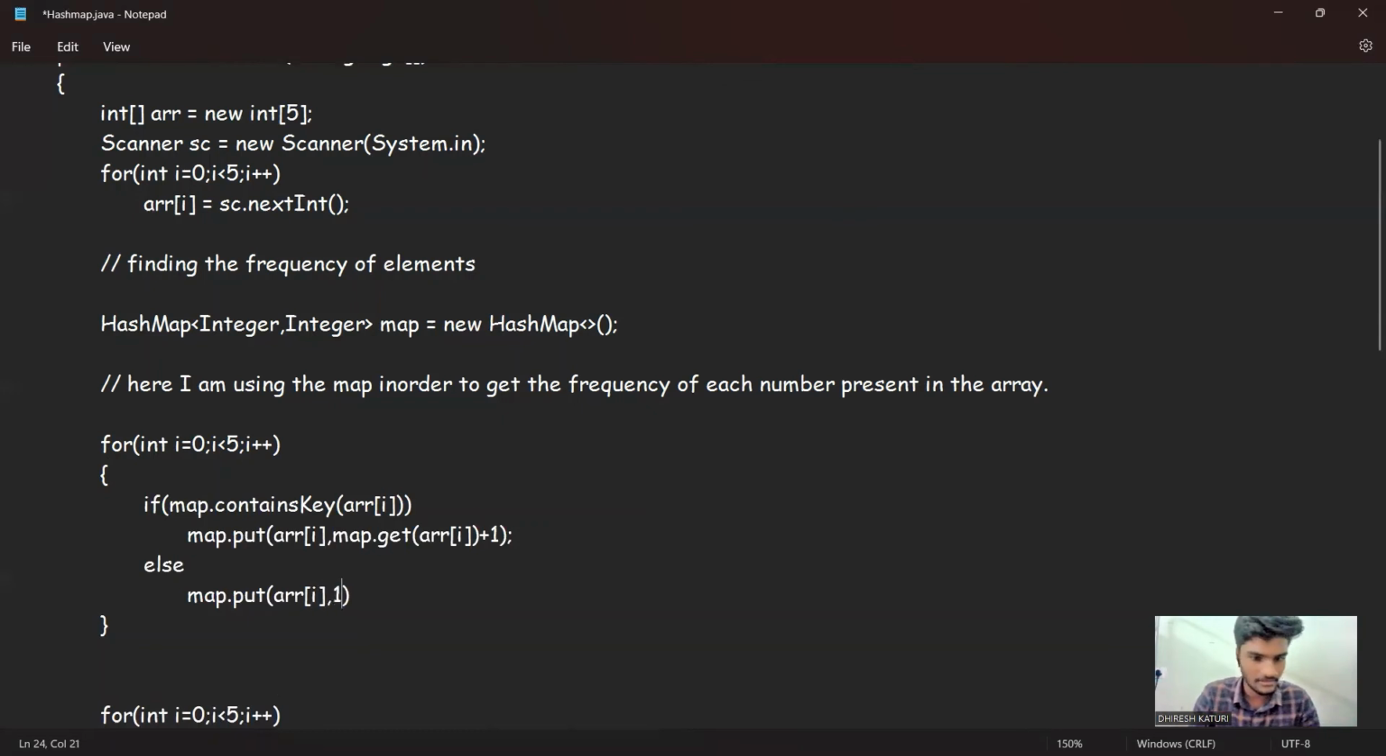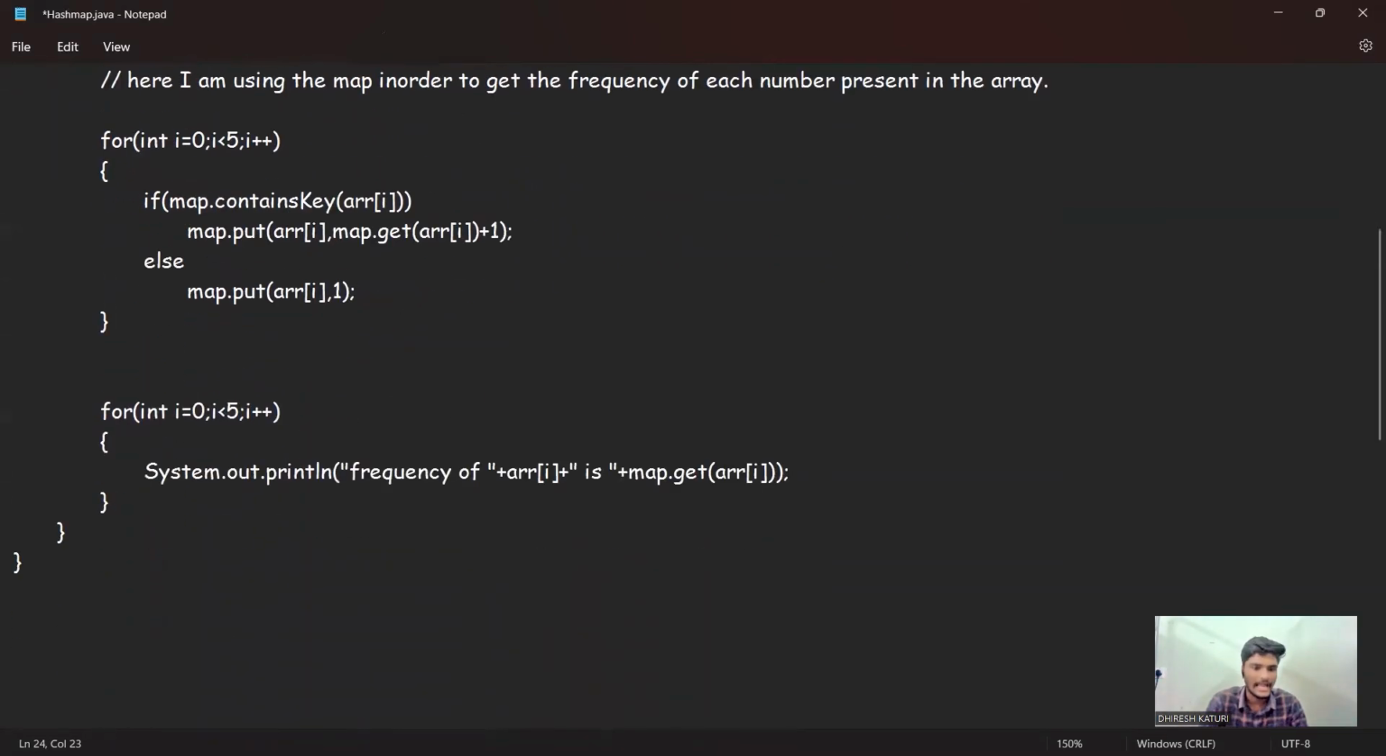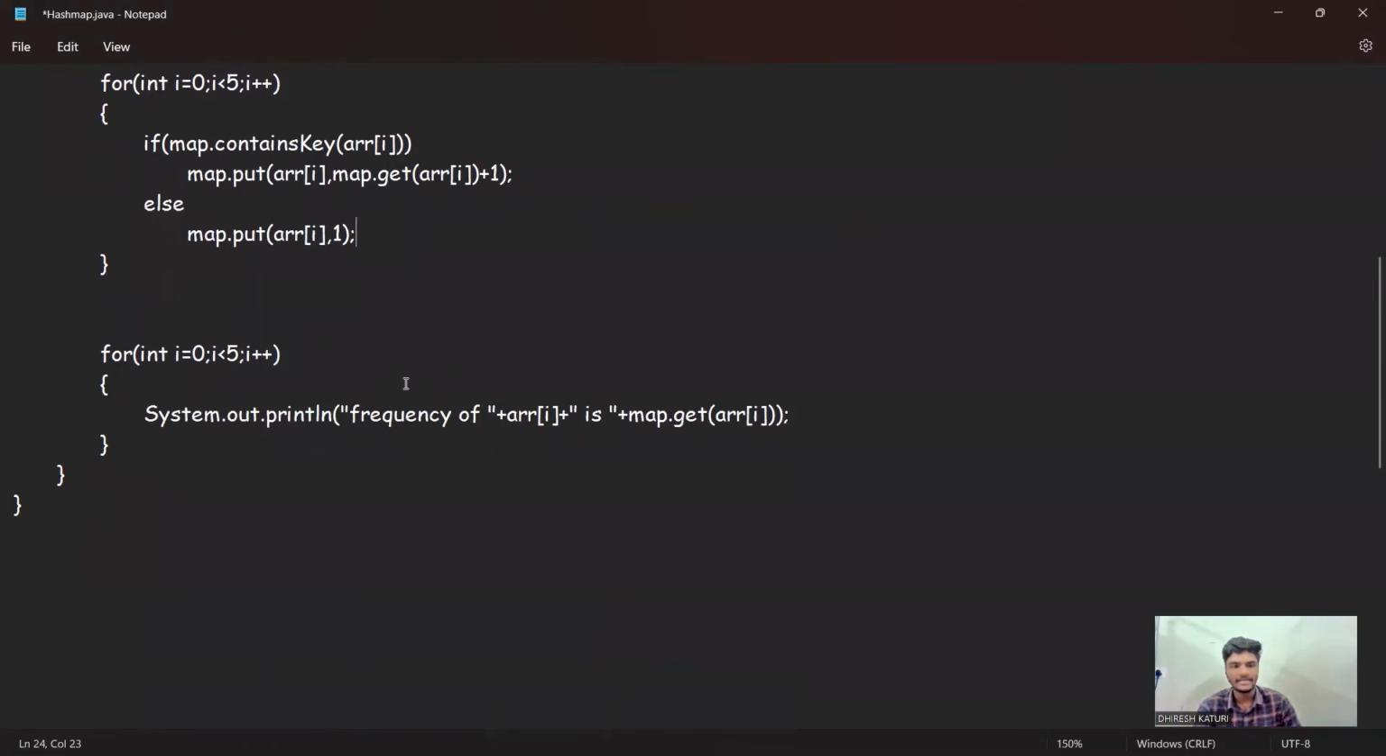That's it. And here we can see that I am printing the frequency of each array element, and the frequency can be obtained by using the method map.get of the particular element. In this way we can get the frequency of each element.